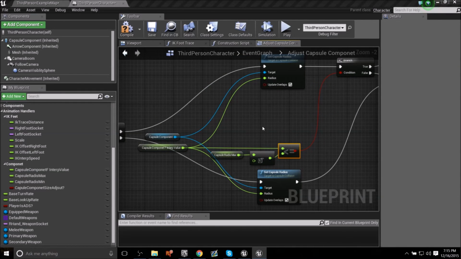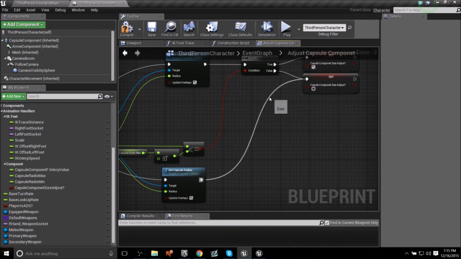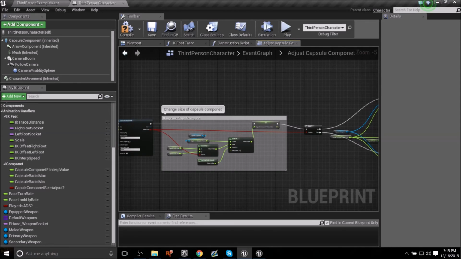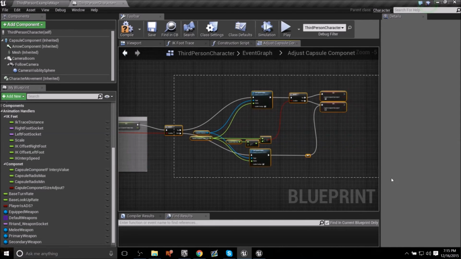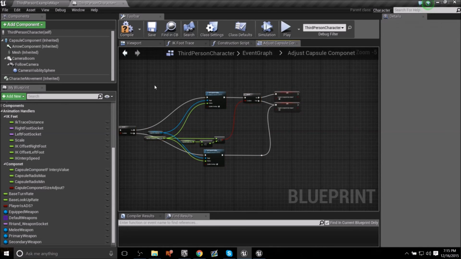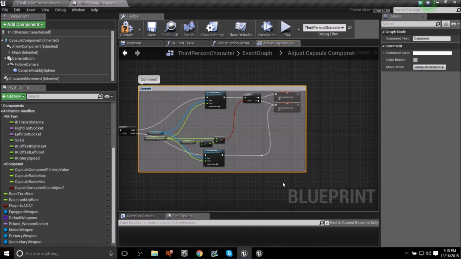Alright, so we have that set up. For organizational reasons, I'm just going to double click this and bring it in down there. Okay. And let's comment in our value here, so staying organized as best we can. And let's call this the adjustment of capsule component's size and setting of adjustments.